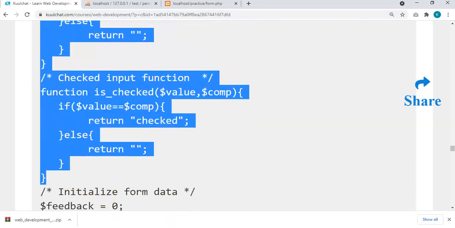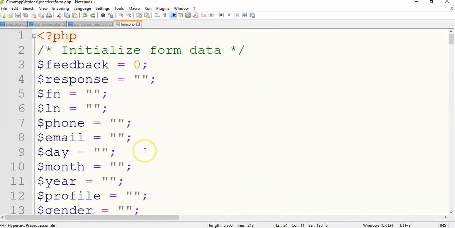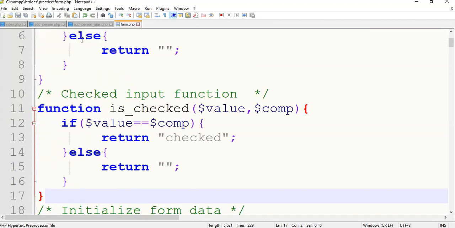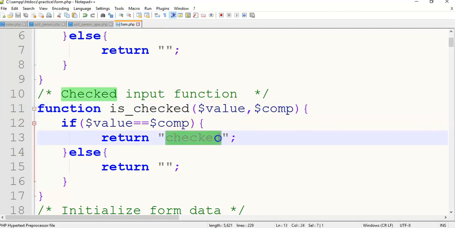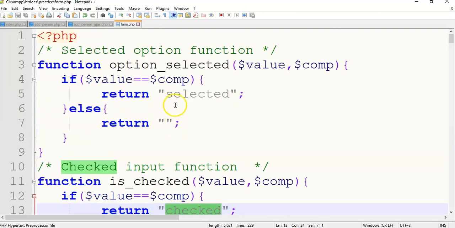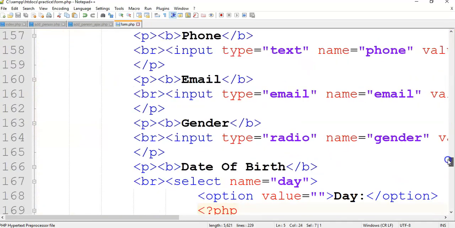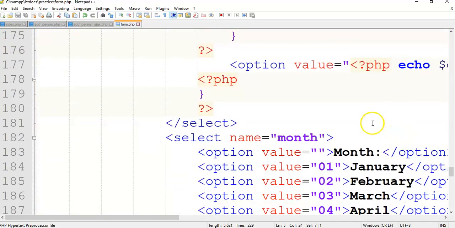So I'm going to copy and paste it over here. Later on, we will have the other functions we've already written. Okay, so when we call is checked, we pass in the expected value and the value we've taken from the user. If they are the same, it will display checked, so that one will be checked. And for the drop down, it will display selected, so that the values that are the same will be selected. Okay, so let's implement it over here.